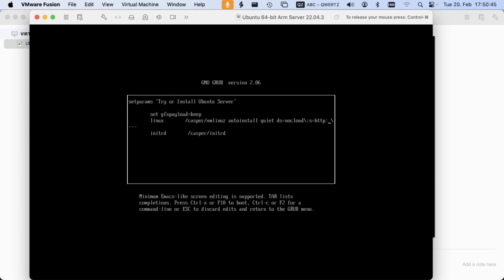colon // then our IP address of the web service and the port. It should end with a slash, space, and then we can use the static IP configuration. If we would use DHCP, I could end up here and press Ctrl X, but I want to show you how to use it with static IP configuration.